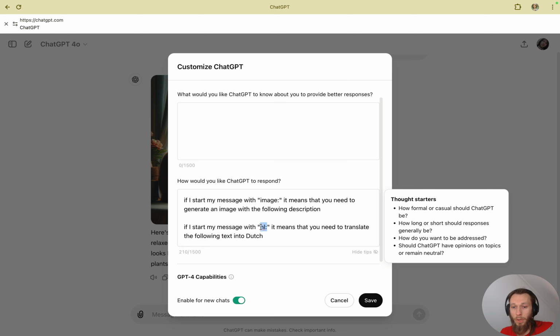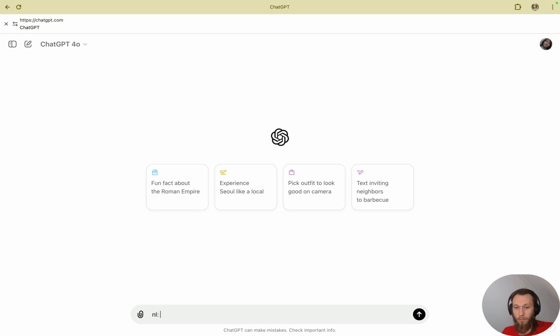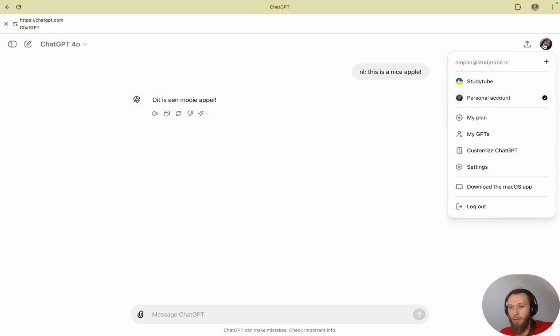Here we are, one more instruction that I can use. Let's make it a bit longer. And without extra words, I translated it into Dutch.